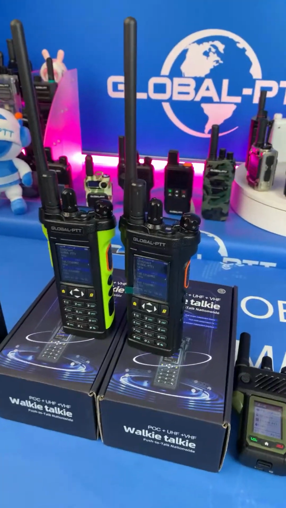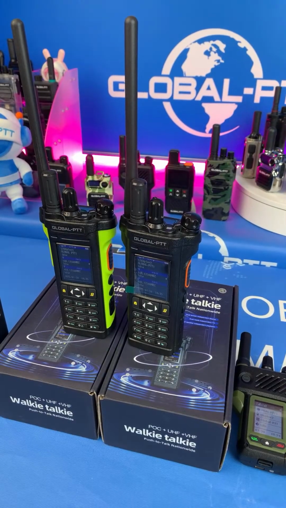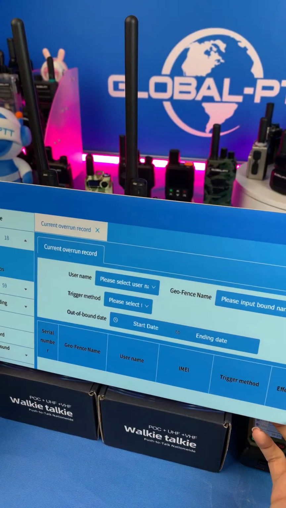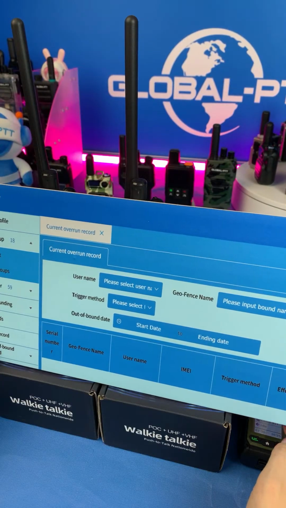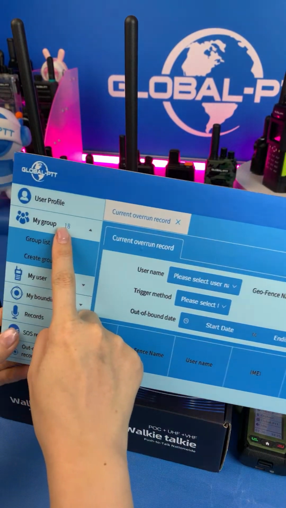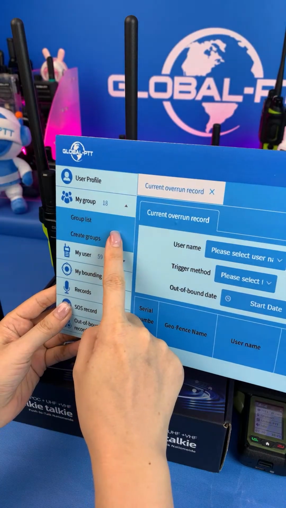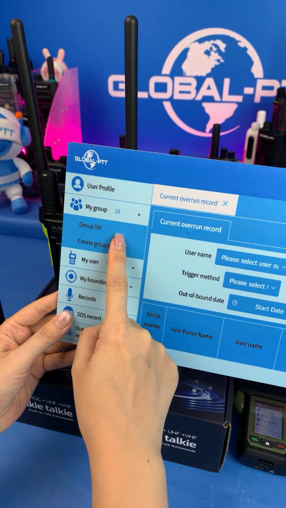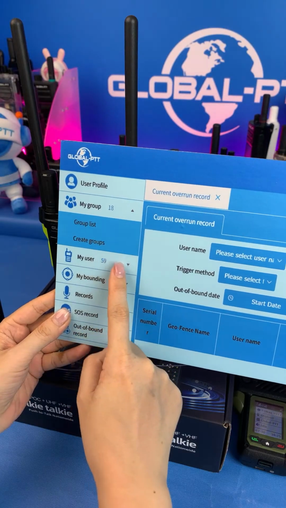I'm going to show you here. This is a Global PTT private channel. You're going to have your own manager's account. If you order our radios, we will offer you the manager's account. This is the user profile. Then you can go to your company account and check the users.